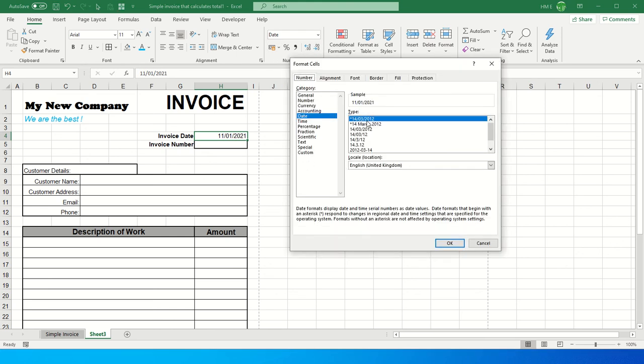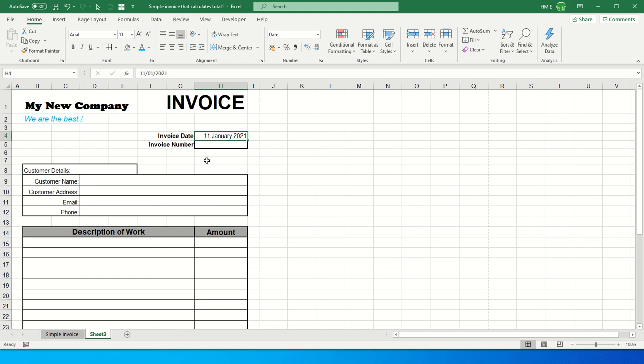I'm in the date settings. Currently that's the sample, 11th of January 21. If I change it to that, 11th of January, that's nice. So now every time I type it in, if I type one in tomorrow, 18th, I can type the normal format I want, January 21, and it will change it for me. Let's make that center.